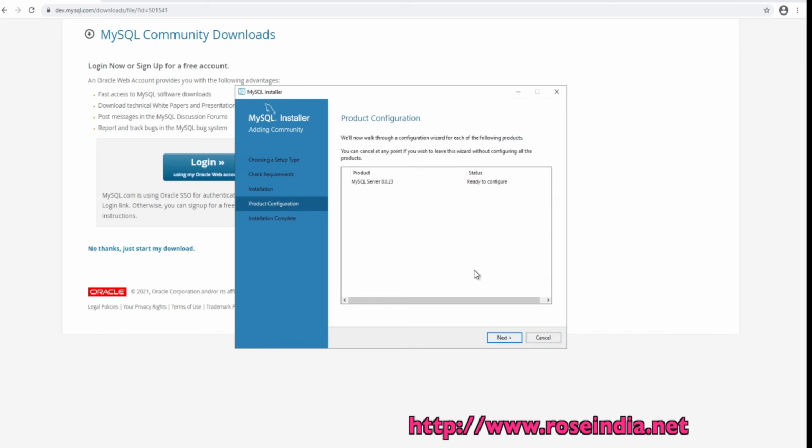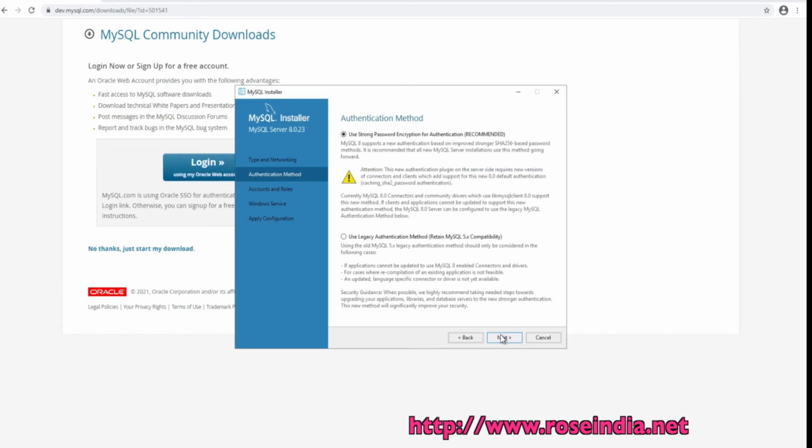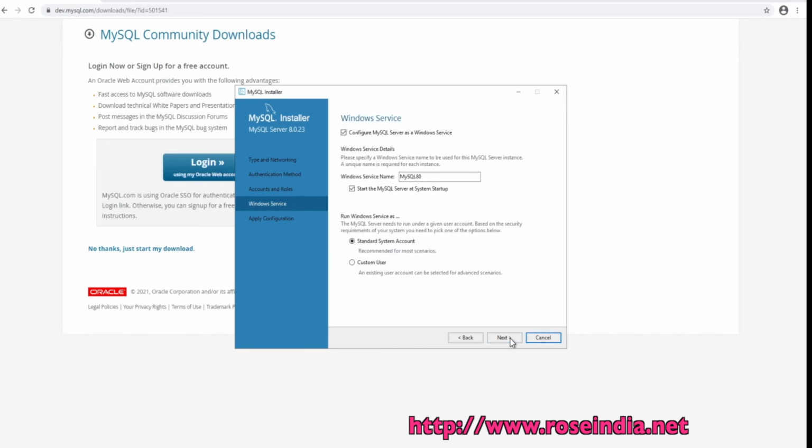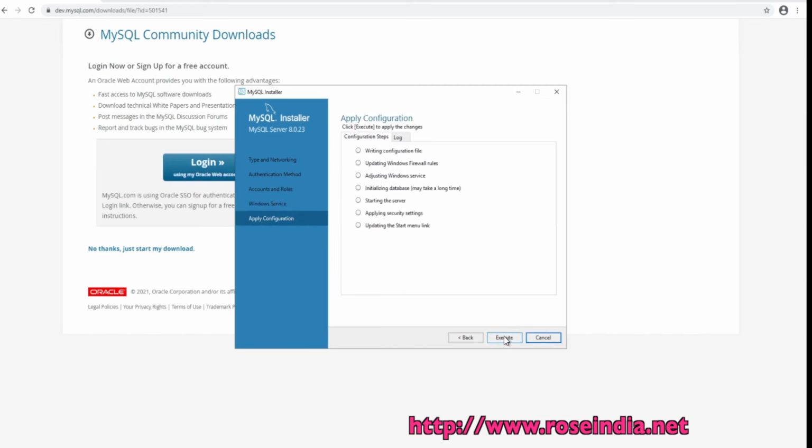Click next. Now it is ready to configure. Next. Click on next. Click next and execute.